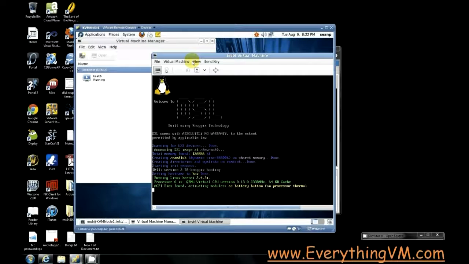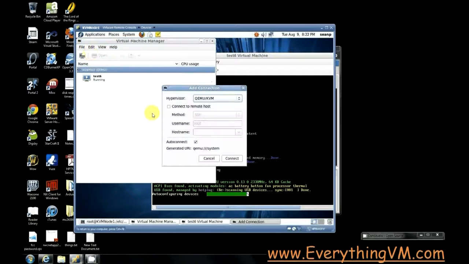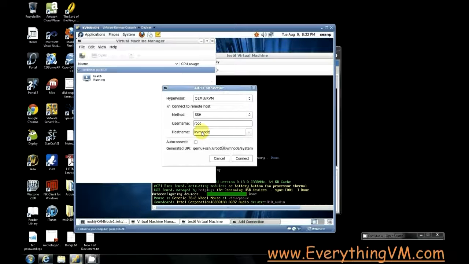Now notice we're only connected to localhost right now. Now we've got more than one virtual machine. I've got more than one KVM host right now. So I want to connect to my other host. So let's click File, Add Connection, and it's a remote host. I'm going to connect using SSH, root is the username, and my host name is KVM node 2.local domain. Alright, and let's hit connect.